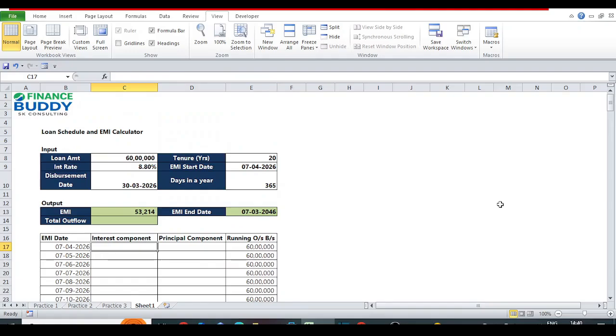Now for the interest component, the interest amount in the first EMI will basically be the interest for the period between your disbursement date and EMI start date. So what we will do, we will calculate the interest component. That will be equal to our loan amount, which is basically the outstanding amount, multiplied by interest rate. Okay, this gives me interest for the entire year. Now I divide this number by 365.